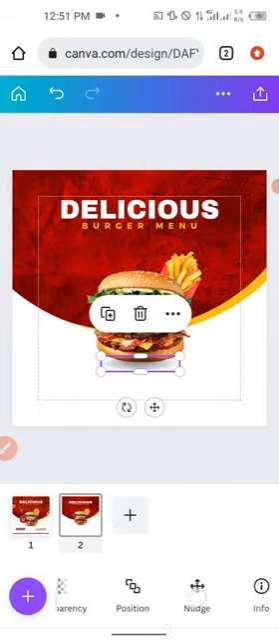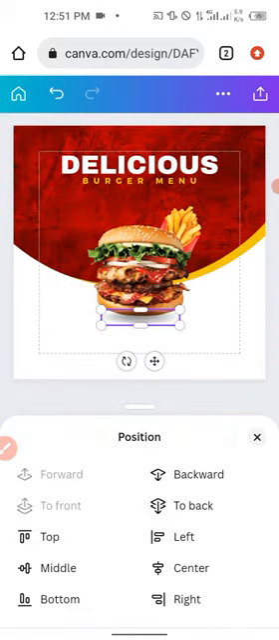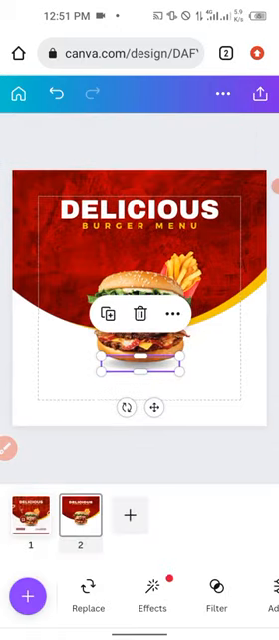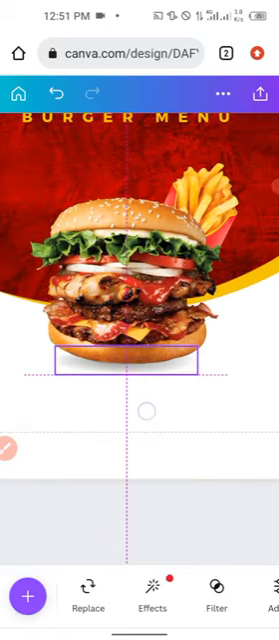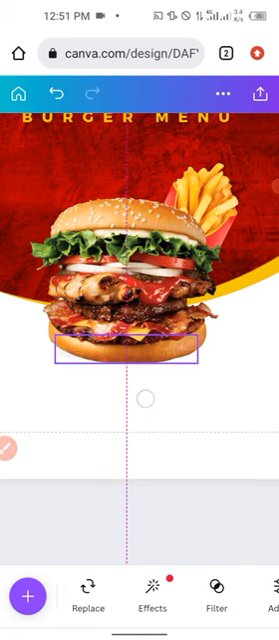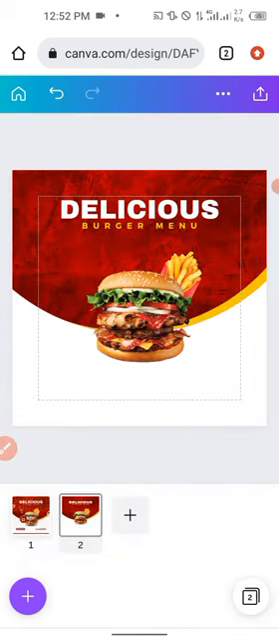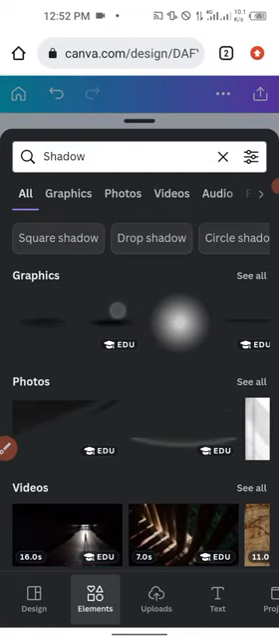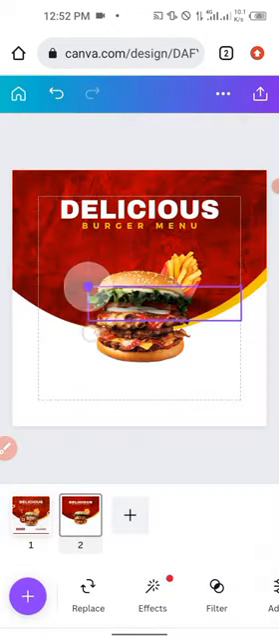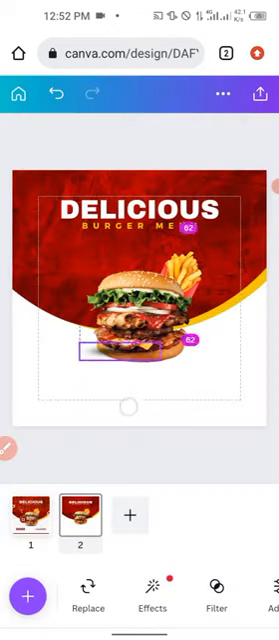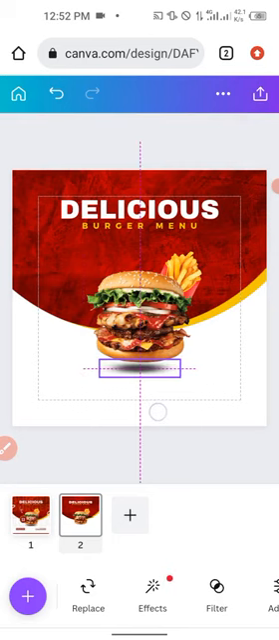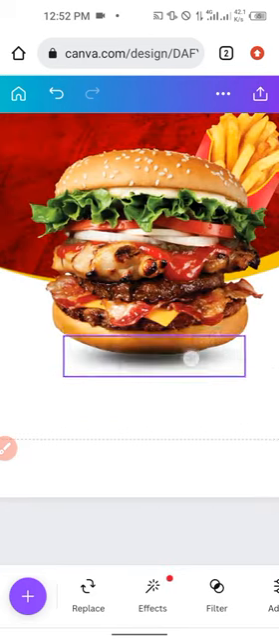But for me, I will not use this shadow. Just click on it and go to position and bring it backward of the burger. You can see what I did. Just bring it close to the burger and then bring it backward. I hope you understand. Now you have the shadow, but I will not use this one. I'll click on the plus button and select the other one since I'm a Canva paid user, Canva for education user. Okay, so I can input this one here.